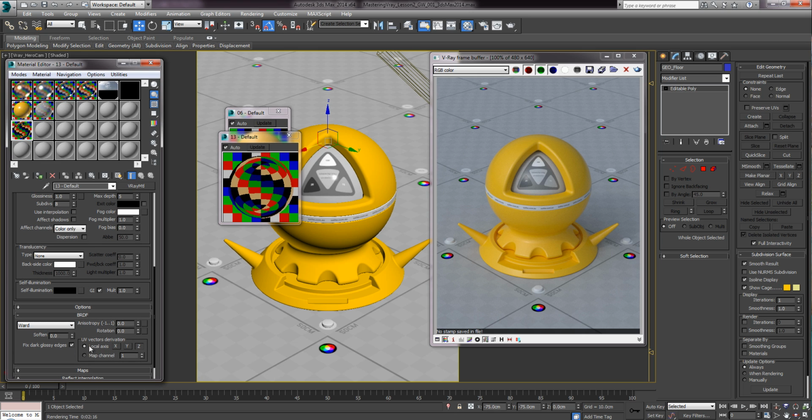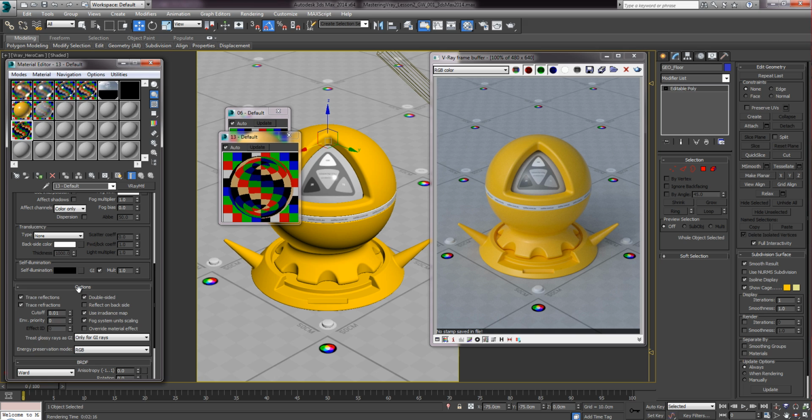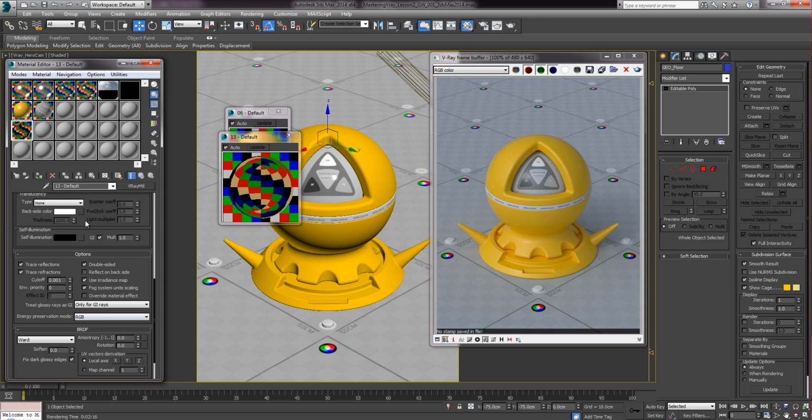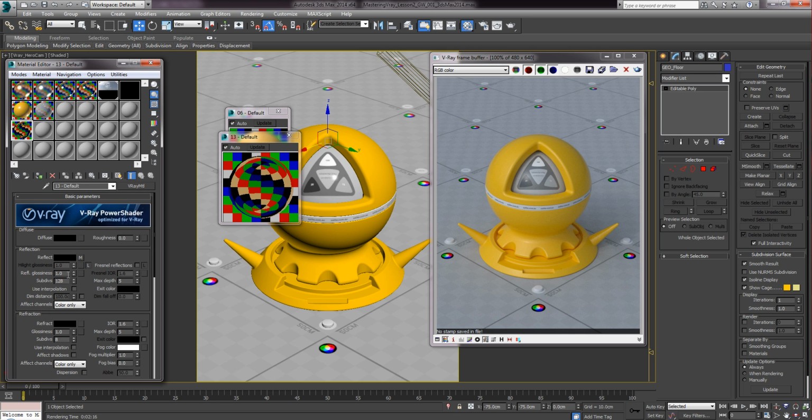So always tick Fix Dark Glossy Edges, and in the options slot, make this 0.01, just so the reflection isn't getting cut off. So we've set it to Ward, and now we can make this base layer whatever you want, but I'm going to make it the same as what we did on the plastic, and set that to 0.6. And you can see we've got an extremely glossy metal. Actually, instead of 0.6, I'll go 0.8, just because it's extremely blurry.